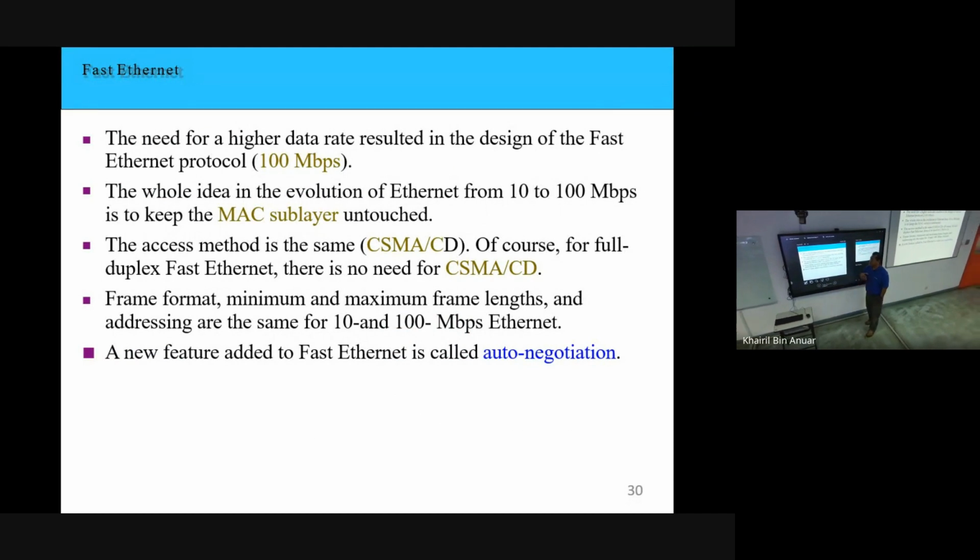Then we have Fast Ethernet, 100 Mbps. The main idea is to keep the MAC sublayer, but you can differentiate it by the physical layer. The access method is the same, CSMA-CD. If full duplex Fast Ethernet is used, there's no need for CSMA-CD. The format, minimum and maximum frame length, and addressing are the same for 10 and 100 Mbps, the same as the previous one.